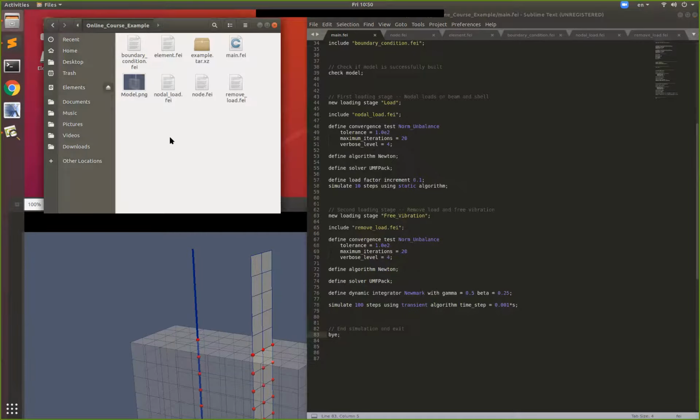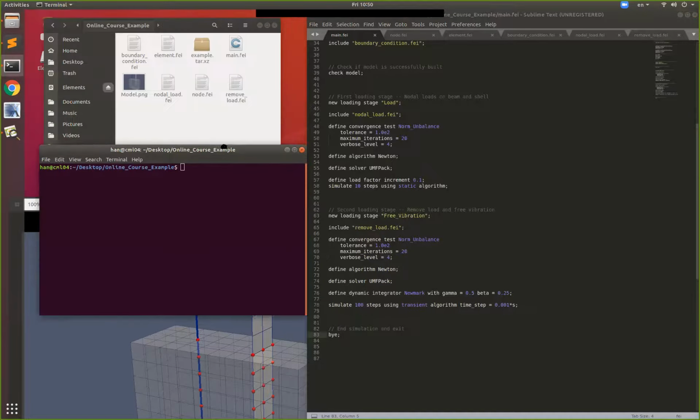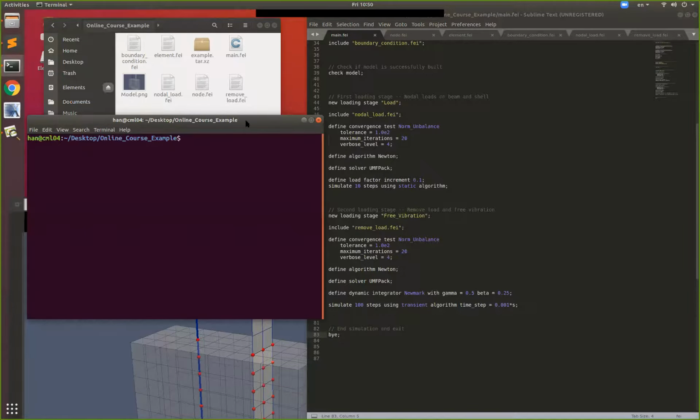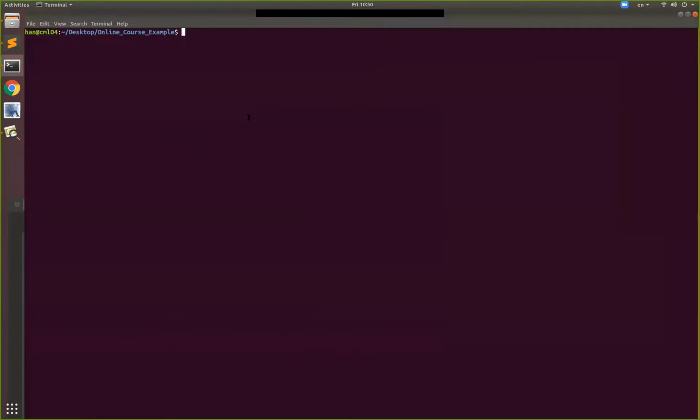Go back to the terminal window. So this is the terminal window. I'm just going to make it a little bigger so we can see. I mean the actual size of the window, not the fonts. Okay, that's good. Yes, that's perfect.